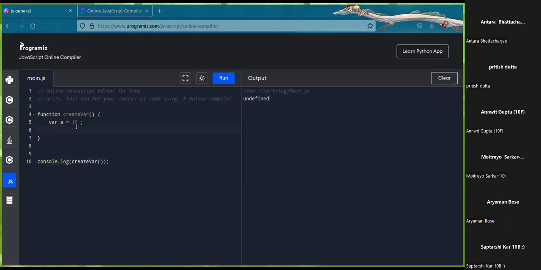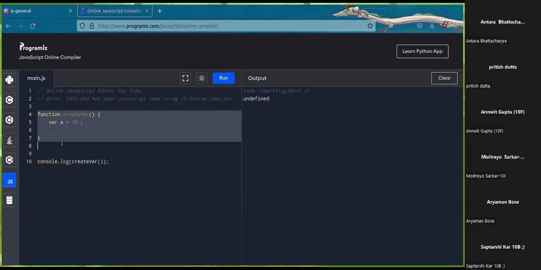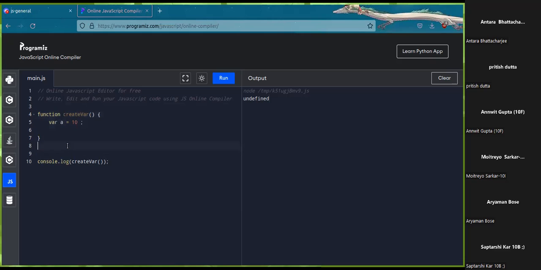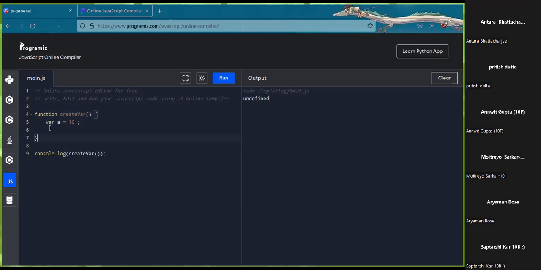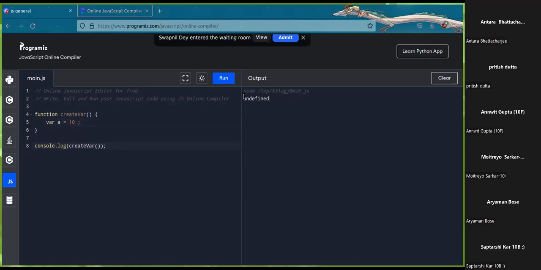Okay, so continuing. Create var, right? Now it's being called here, but create var is currently not giving you any output. Why is that? Can anyone tell me why? Even though I'm calling the function right here in line number 8, I'm not getting any values. Swapnil?